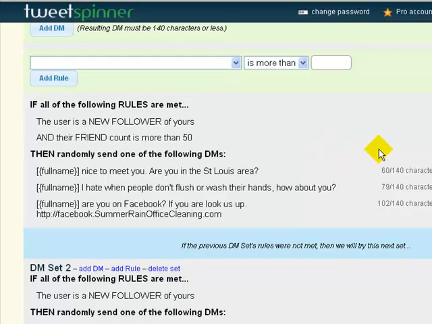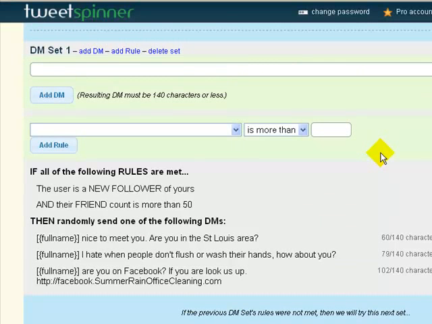I've got 3 DMs that go out on this particular account, and between the 3 DMs, they've been tweeted over 800 times. So they get rotated in and they drop in, and it helps my Facebook count because it drives people over to my Facebook account, and it's just a way to communicate with people and get them to interact. And I get quite a few replies. It's like, I hate it when people don't flush or wash their hands. How about you? I get all kinds of crazy tweets coming back on that.